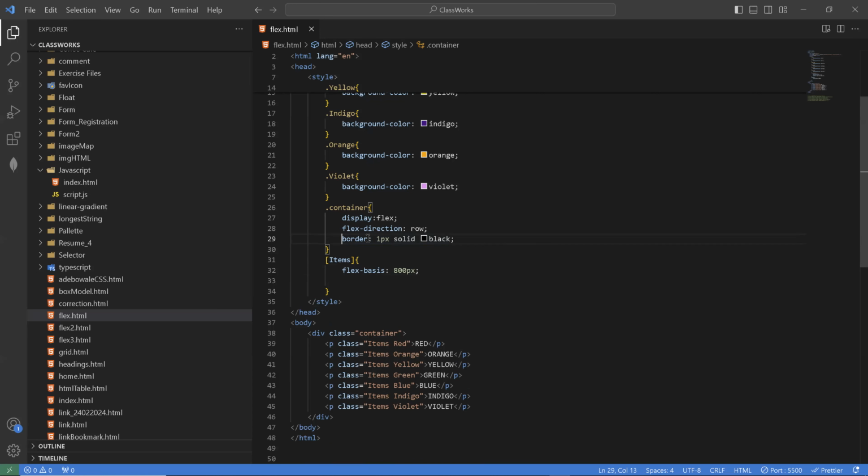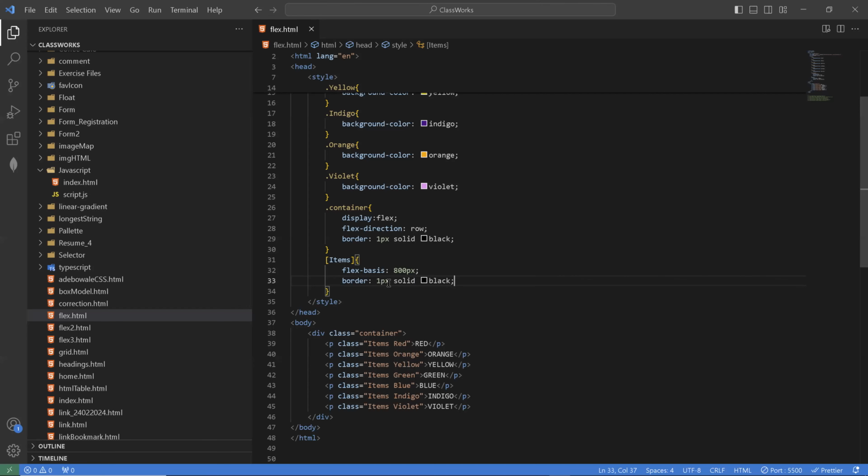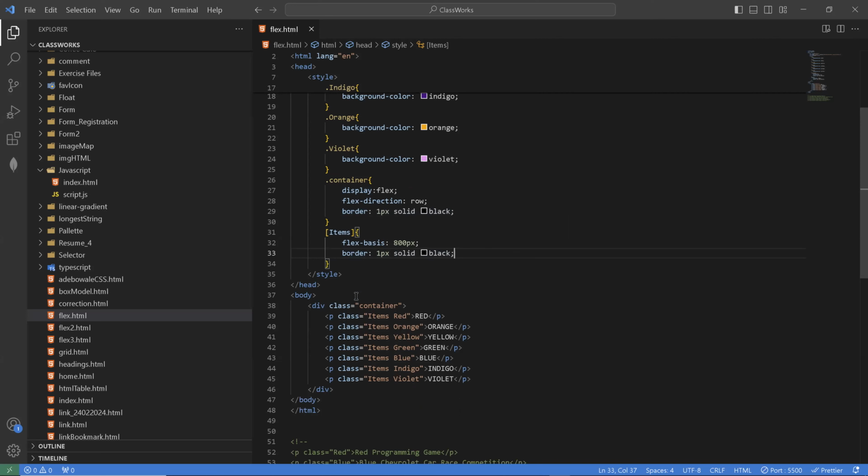We know that this one works. So let's put border. So border is not even working. So something is wrong. Do you know why it's not working? Who can tell me why it's not working? Look at the code. Tell me why it's not working. Demola, can you tell me why it's not working?